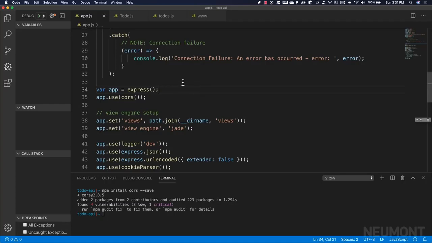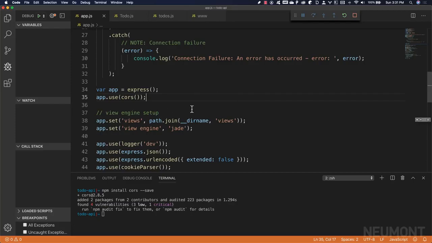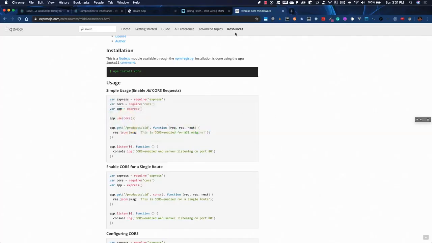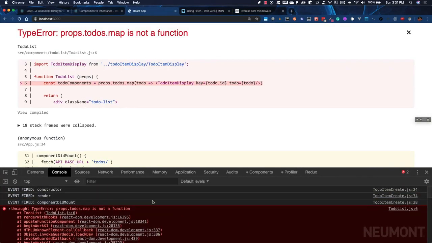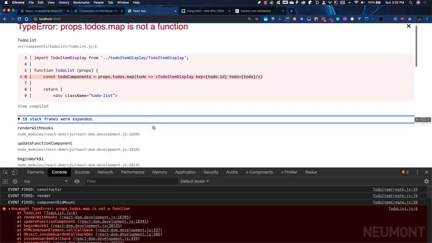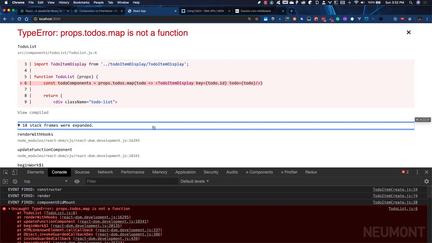Always make sure that you restart your application after you make changes to the source code. So let's go ahead and do debug, start debugging. We are ready now to come back to our application. Let's refresh it. We didn't get a cors error anymore, but we did see that props.todos.map is not a function. The best bet is that we set it to request.body for our to-do list. But we can debug that.